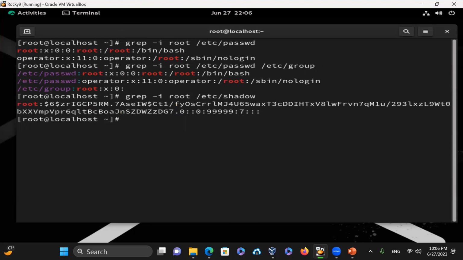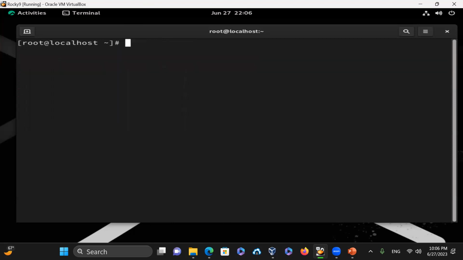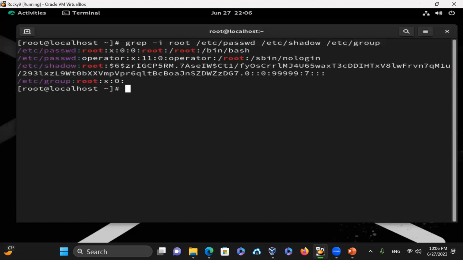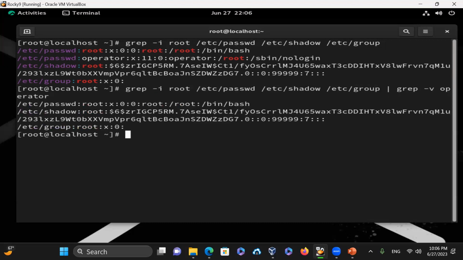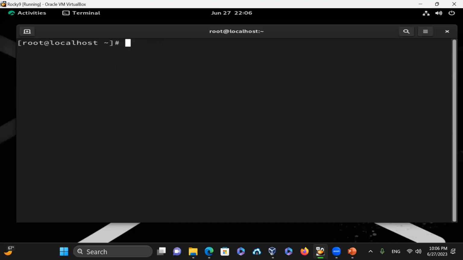So the grep command, you can match more than one file. You can say grep -i root /etc/passwd /etc/shadow /etc/group. And then if you don't want to see the operator part, you can say grep -v operator, and that would only show the root information. So that is one way you can get there.